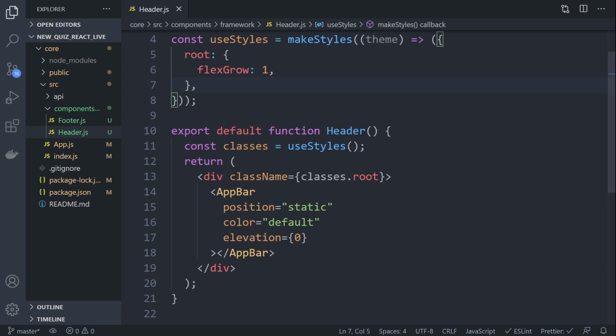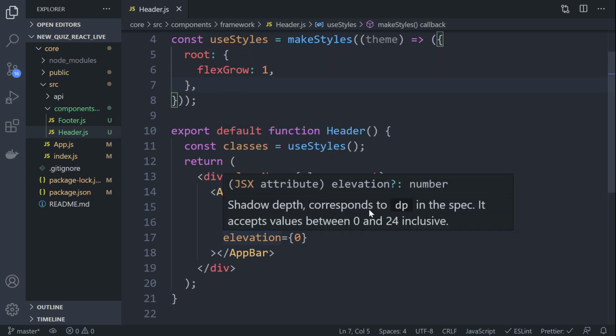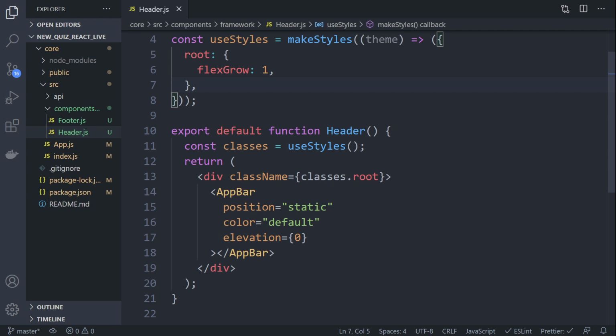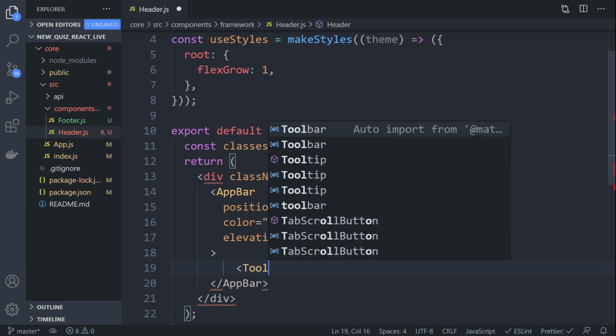So in Material UI, we have different components within components. We have the app bar, which defines certain parameters. Here you've got the elevation, etc. So within our app bar, we then have other different components that we can include. So now we need to define a toolbar.